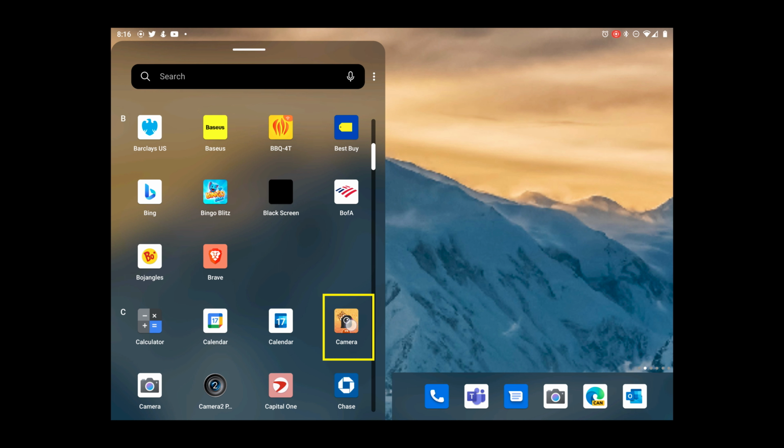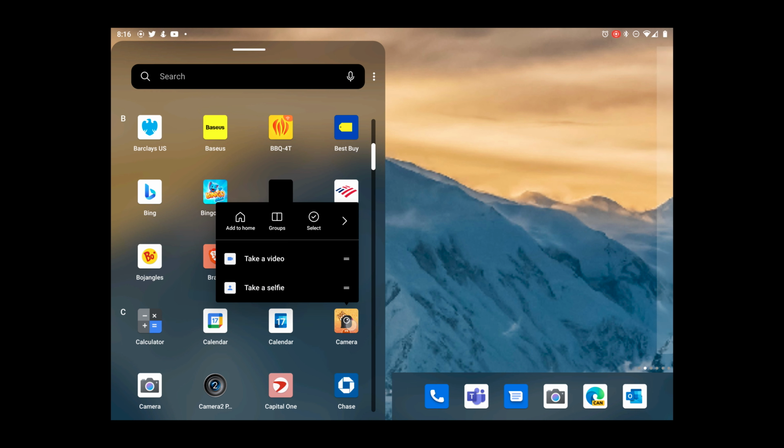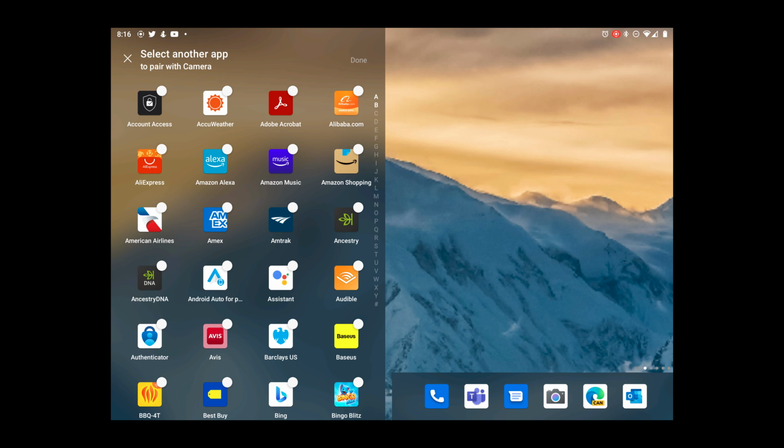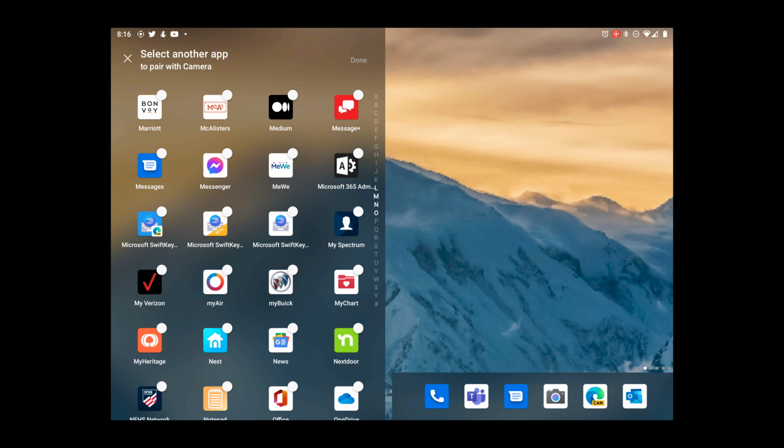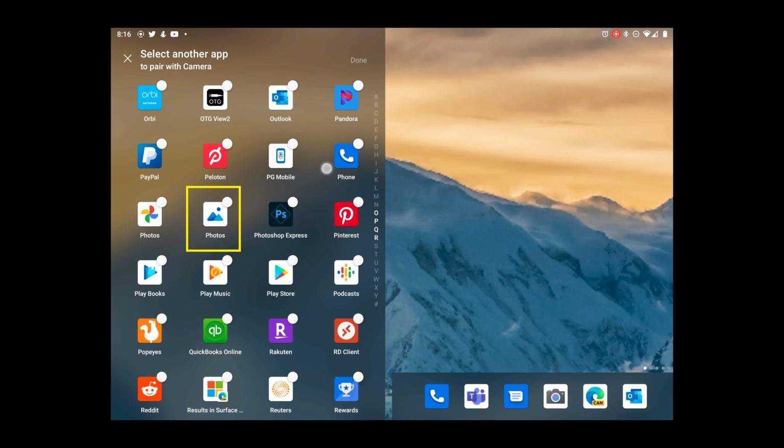You will next take your finger, press and hold the icon until the menu pops up. Now select the group option. Now scroll the list to the gallery. We are going to select the Microsoft Photo app. Next, select the app, then in the upper right hand of the window, select Done.